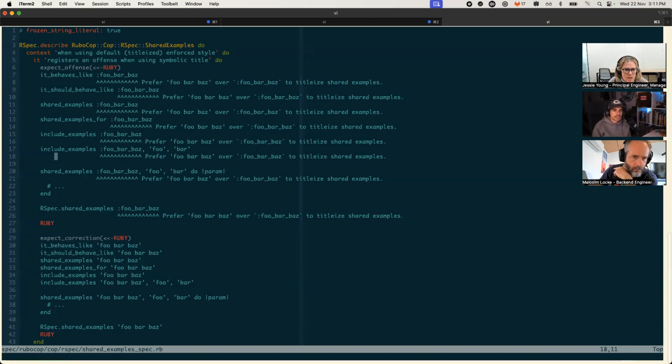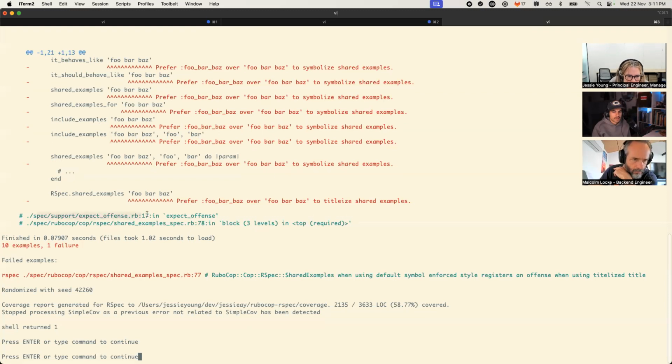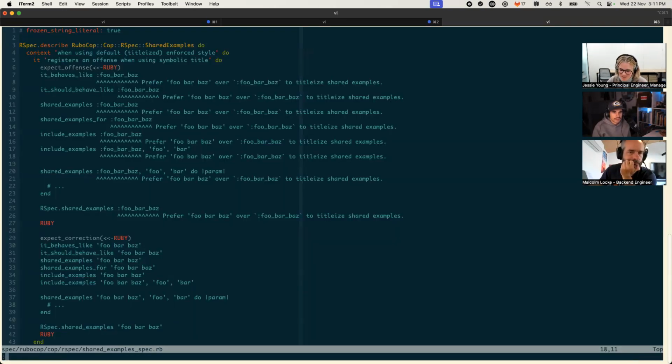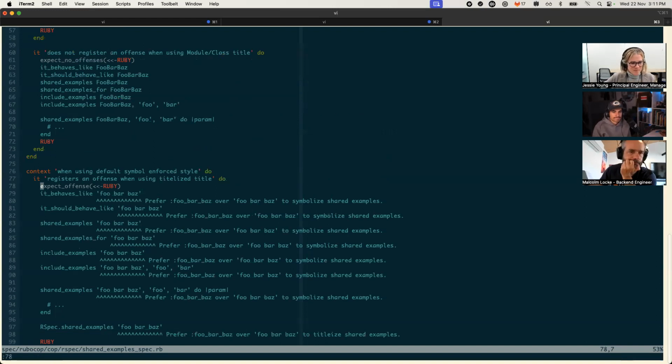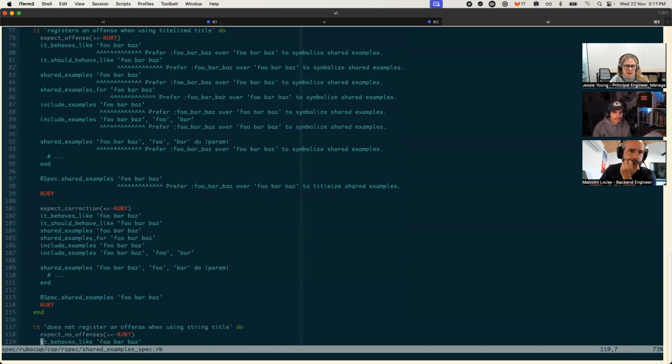It's a weird line to break on. It is. Did it fail on 17? That's in spec support. This is on 78, actually. It's confusing because it's called shared examples. No, it's confusing because it's not a shared example. It's called shared examples. So 78. That's the expected offense, which is just a big old string. And then that would be the correction.